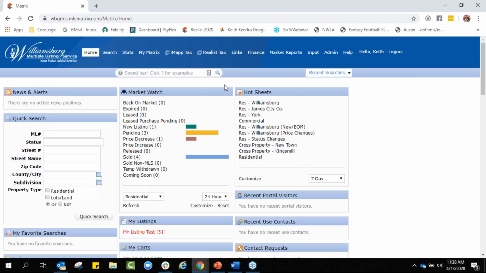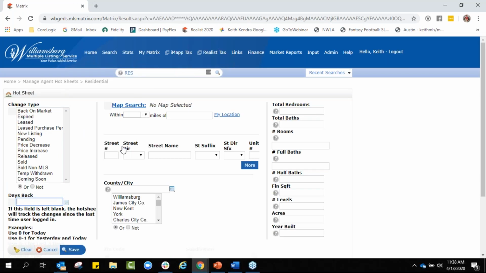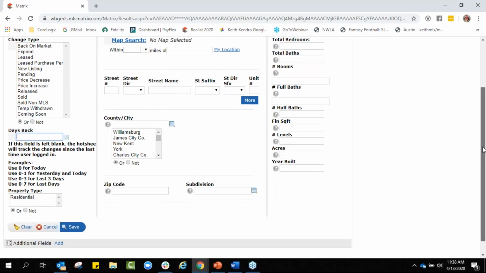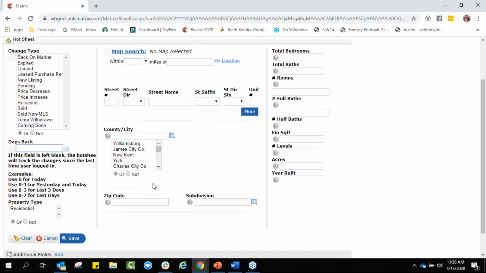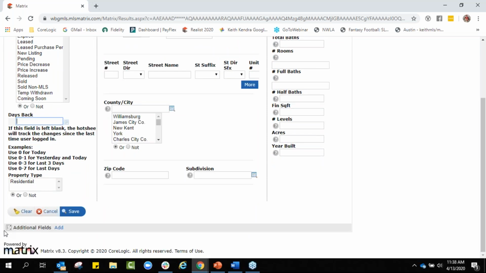Well, Amy, you're going to have to, let's see, let me try here. Let's go back into customize. Let me highlight this residential one. I'm going to edit its criteria. Now you'll notice, first of all, I want to mention this. If you don't see every field in here, you could come down to the bottom and hit add under additional fields. You can always add more fields.